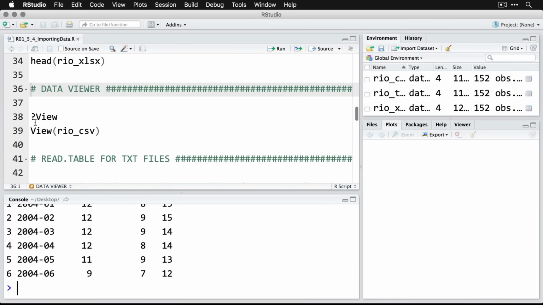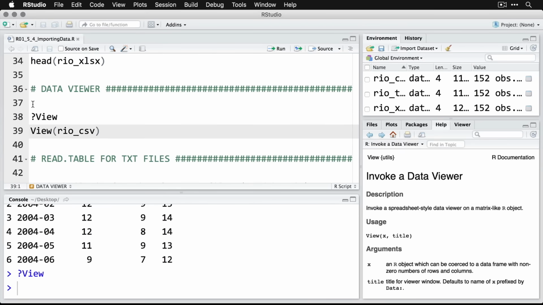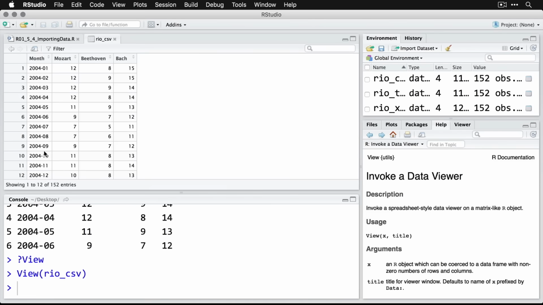Another neat thing is that R has something called a data viewer. Now we'll get a little bit of information on that through help. And you invoke the data viewer. Let's do this one. We do it with a capital V for View, and then we say what it is we want to see. And we'll do Rio_CSV. When we do that command, it opens up a new tab here, and it's like a spreadsheet right here.